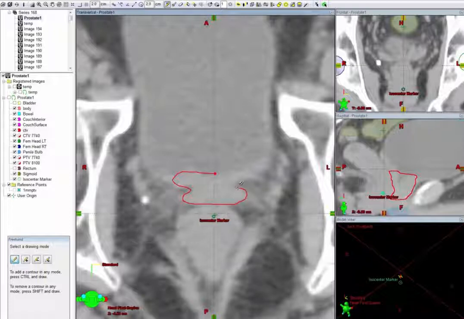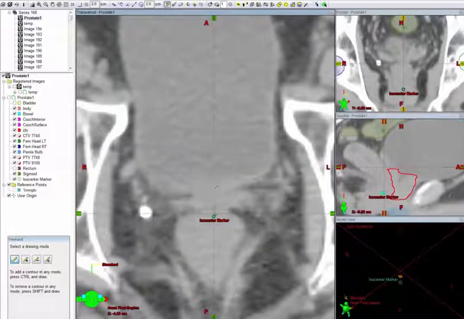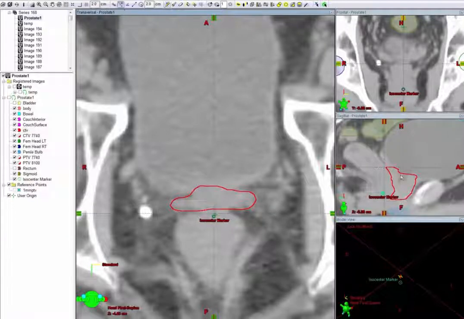This is for sure seminal vesicle down here, but there's still a little thickening in the posterior bladder wall. And then I think down here we've got mainly seminal vesicle. So I think if we measure here, we've probably gone 1 centimeter up the seminal vesicle. That's about right. So I'm going to stop drawing right there and create my PTV.